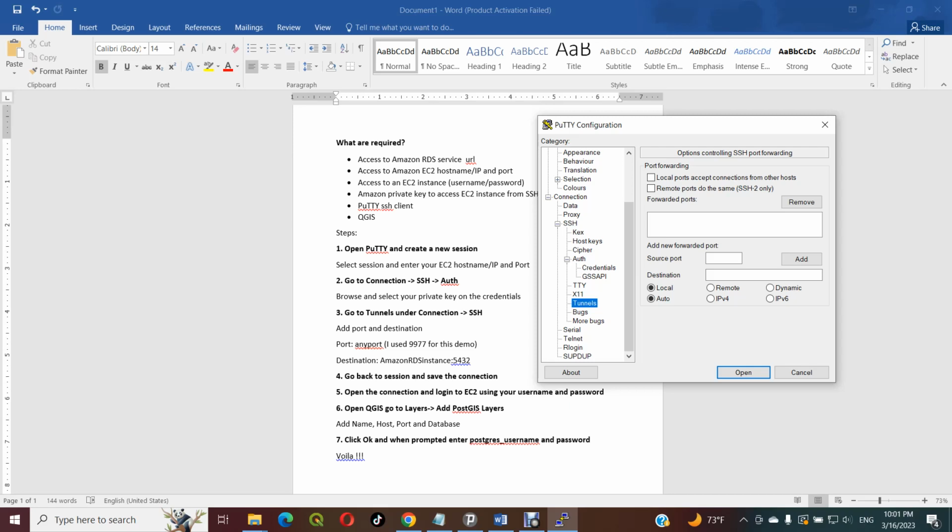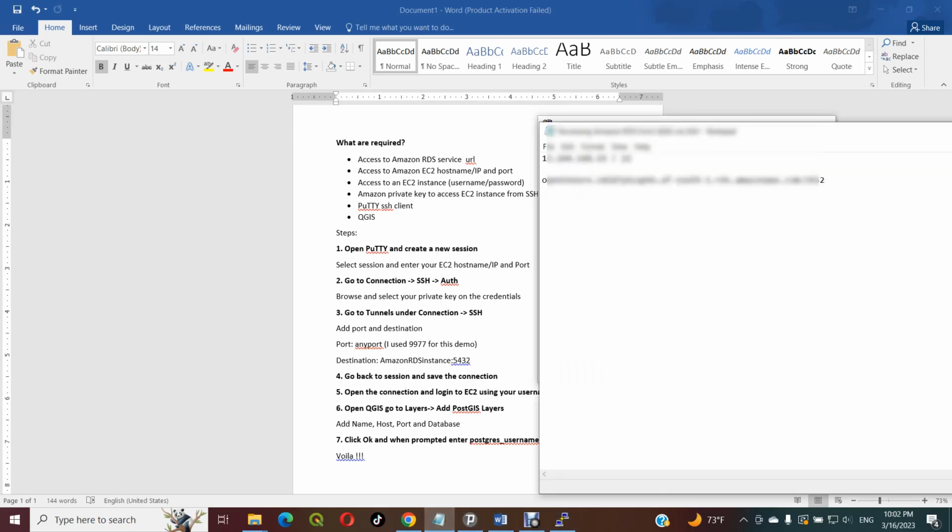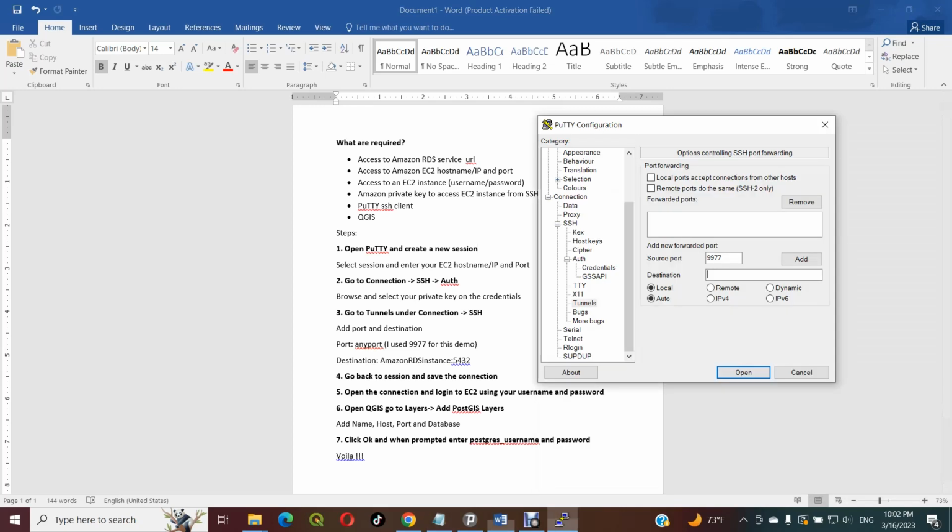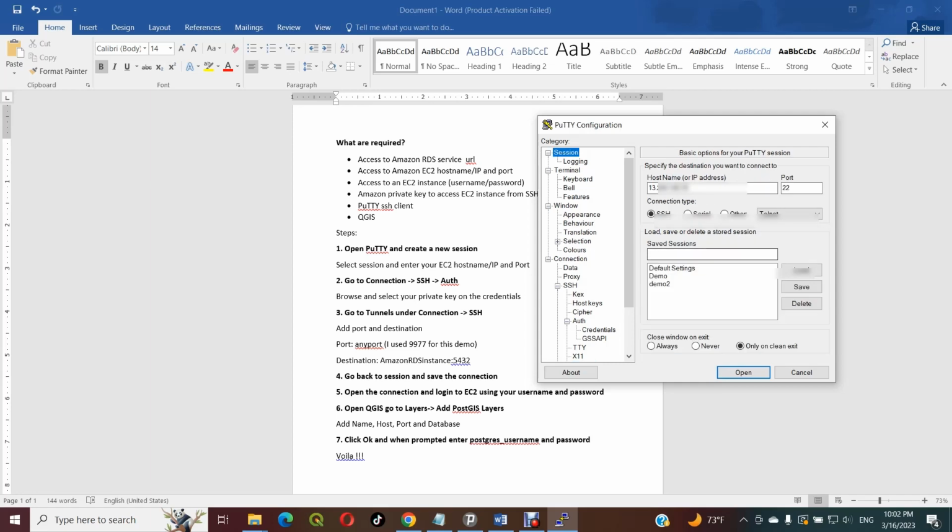So here I'm going to add the source port 9977. And for the destination I'm going to use this Amazon instance with the port. Okay, so I'm going to add it here. Now I've added it. The next step is to go back to the session and save the connection.